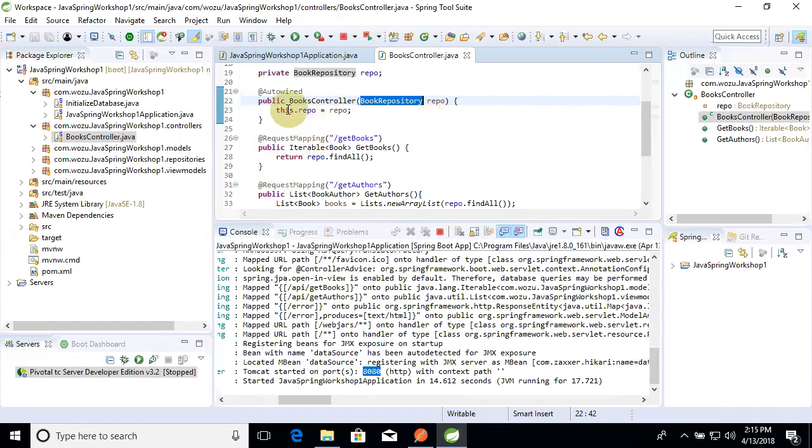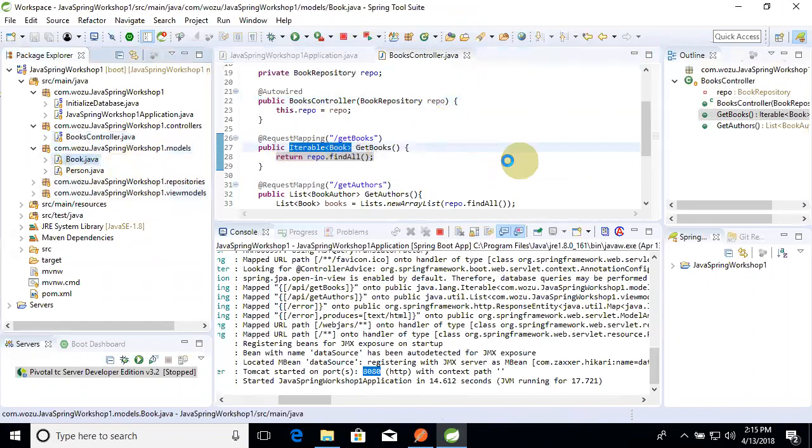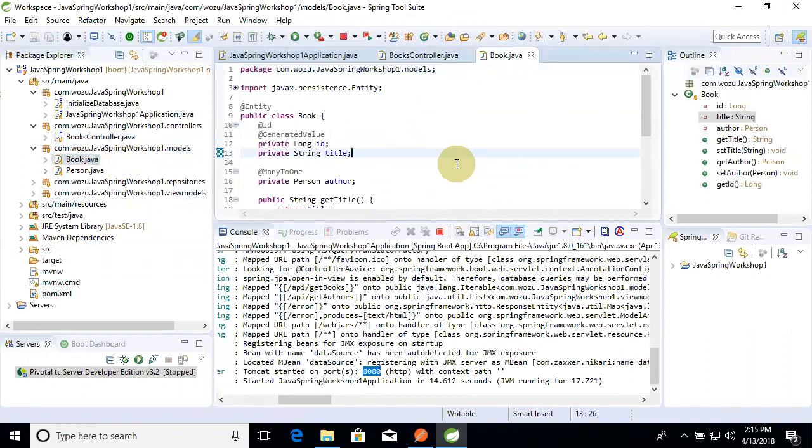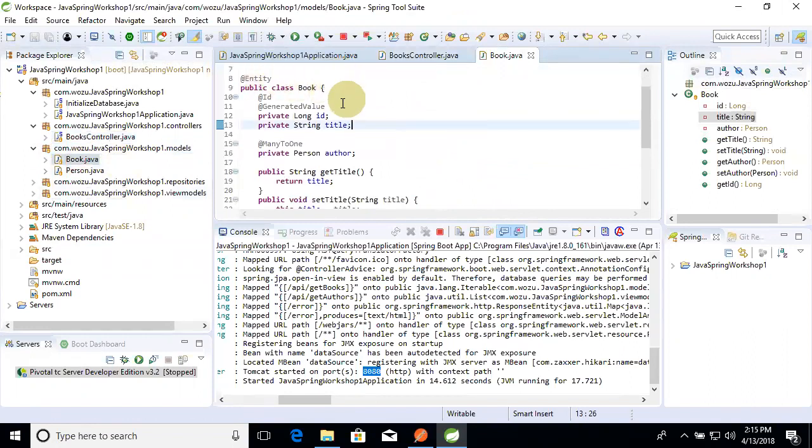Now, on that repository, I'm going to do a find all method, which returns back all of my books, all of the data that's in my books. And it will return back in the form of this iterable of book. Now, a book is over here in my models, and we'll see that a book is an entity, it's a model, and we have an ID, we have a title, we have an author, okay? So every book has an ID, a title, and an author.